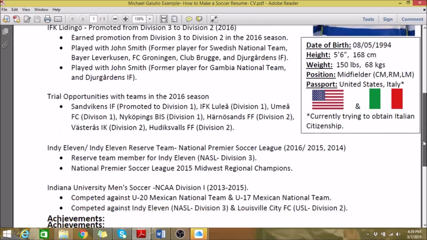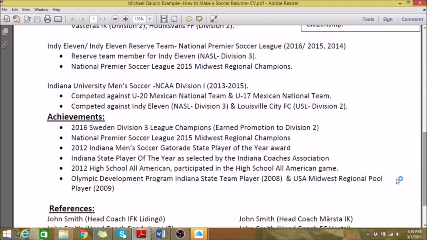So moving on, guys, we're going to go to the achievement section. These are like awards and achievements that you have made, not only as a player individually, but also as a team collectively. Like I said, here in Sweden, when I was playing overseas in 2016, we actually earned promotion. So that's something that I would include.